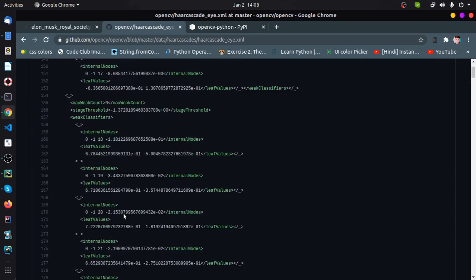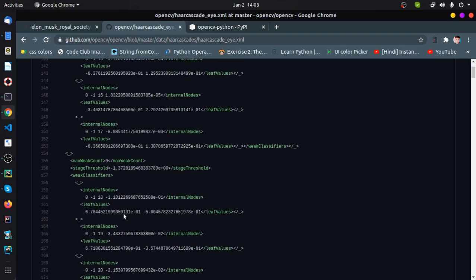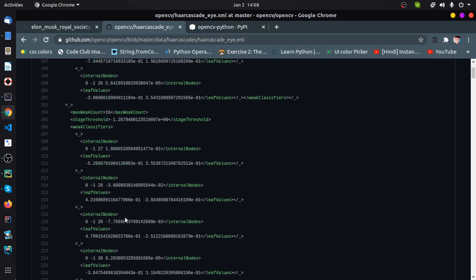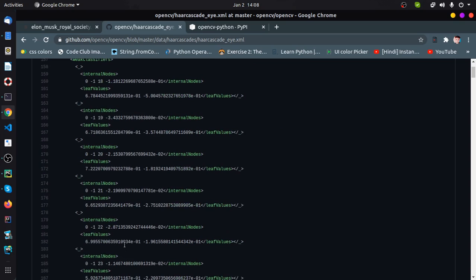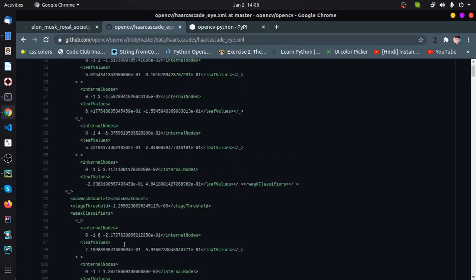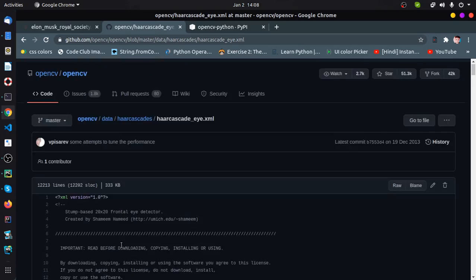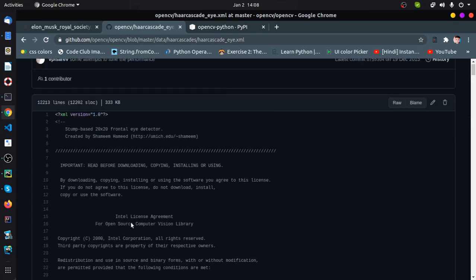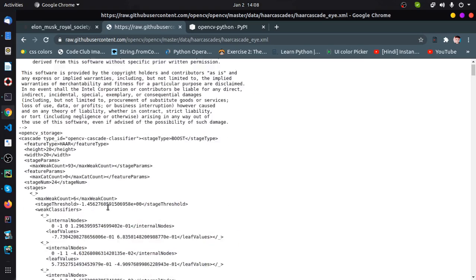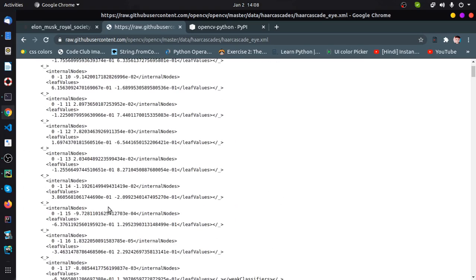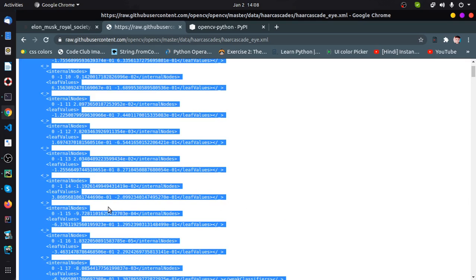OpenCV is open source, so we can use it in our own personal projects. But there are some terms and conditions that you need to follow, otherwise there can be some problem. Just click on this raw format, and here you will get these things. Just copy this, Control A, Control C.